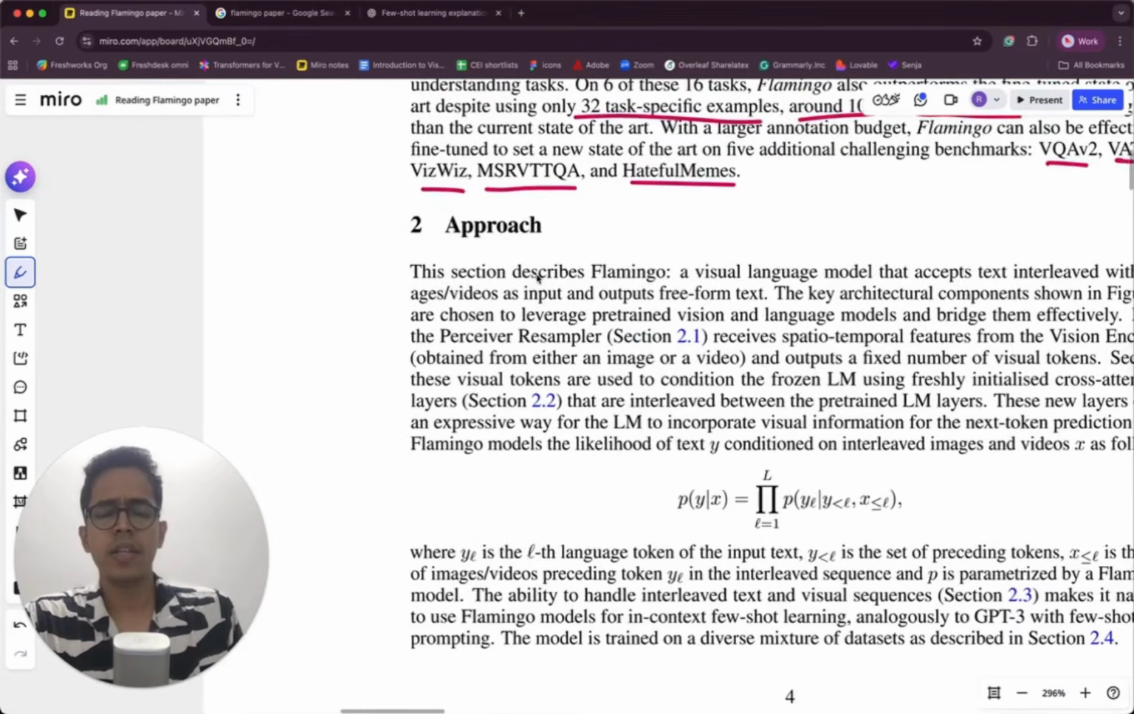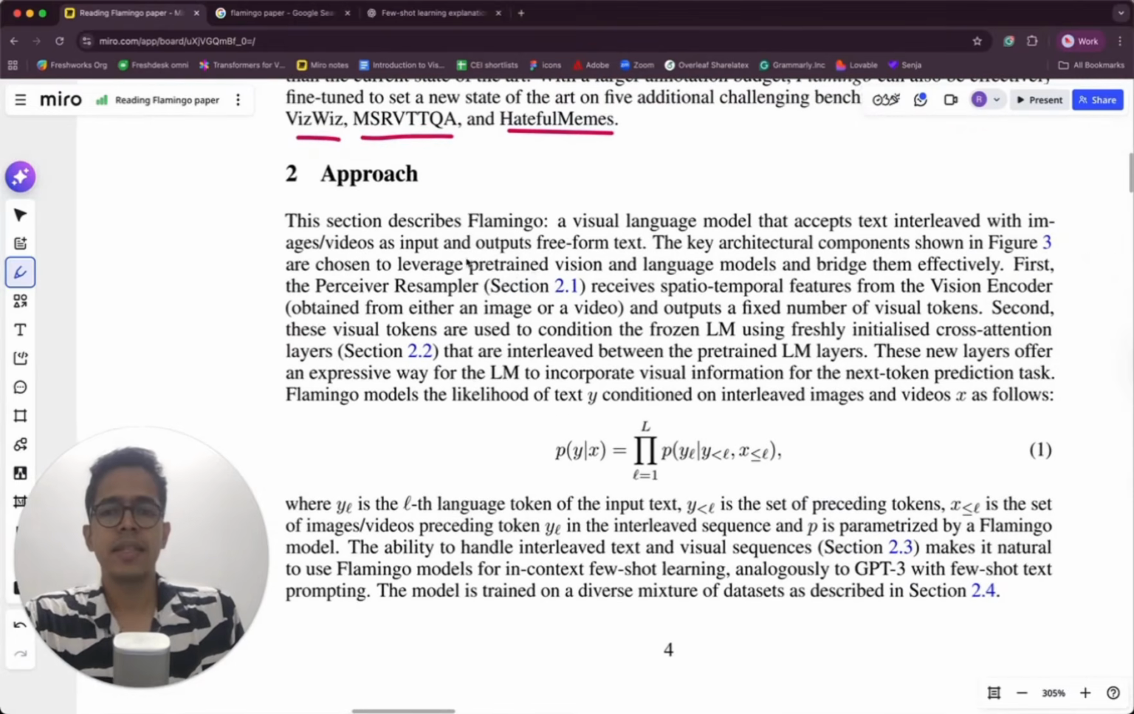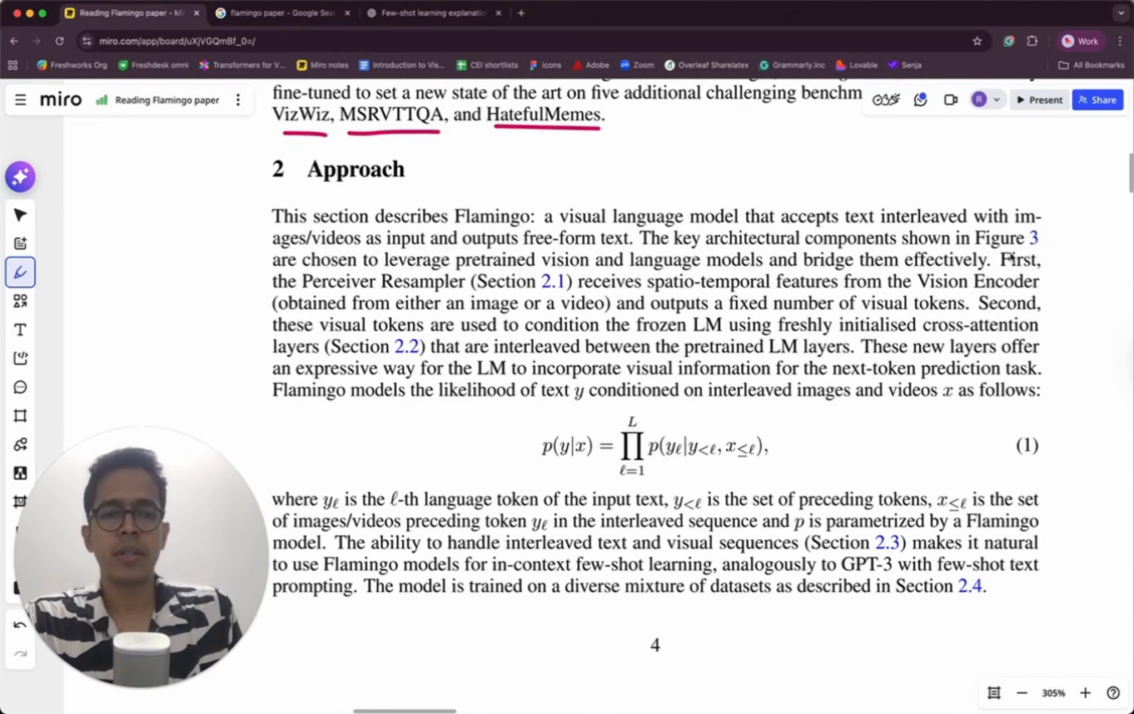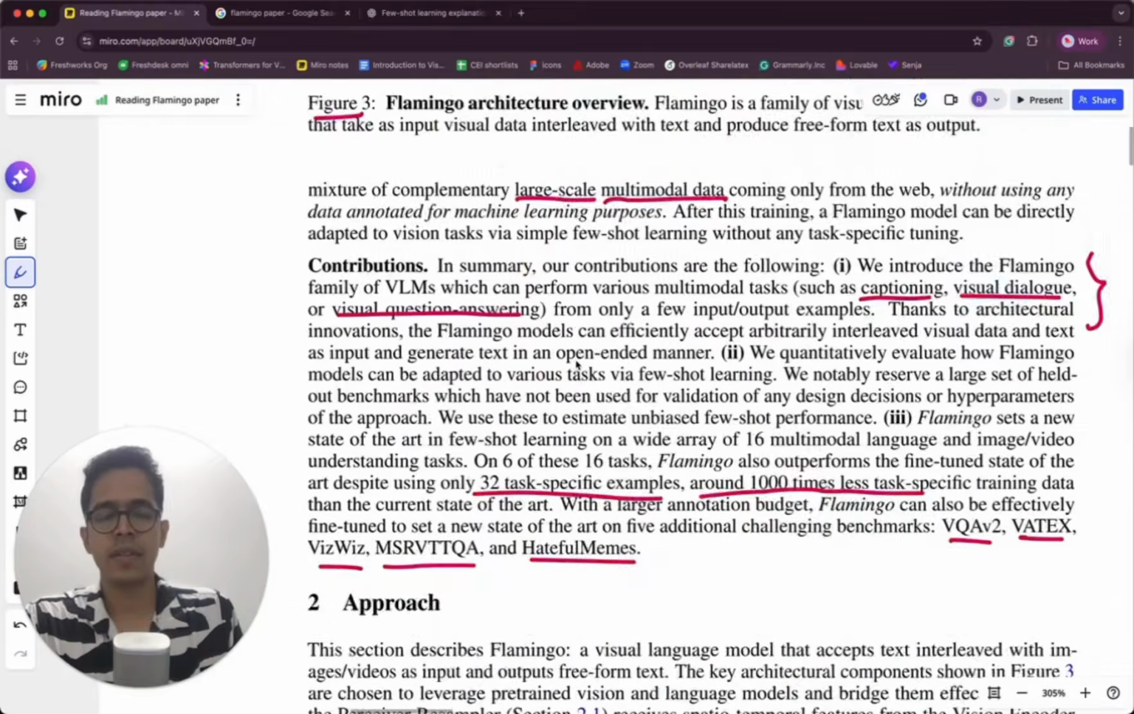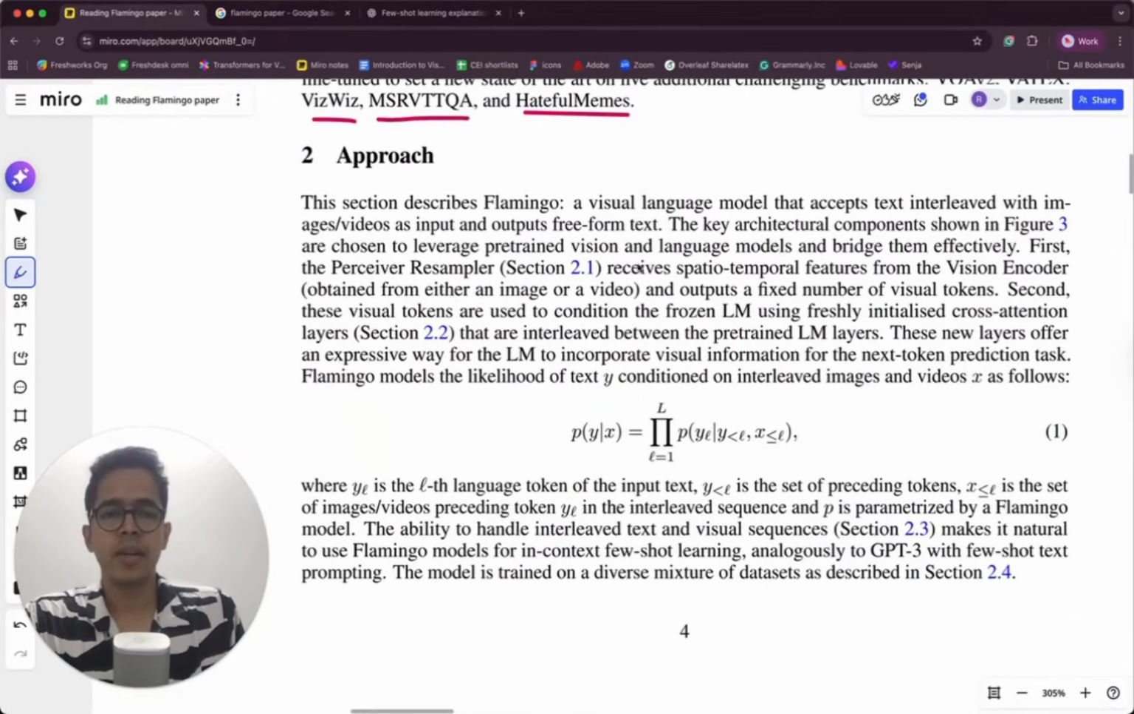Now let's move into the next section, approach. This section describes Flamingo, a VLM that accepts text interleaved with images or videos as input and outputs free-form text. The key architectural components are shown in figure 3, which I think we looked at, right? Yeah, this is figure 3. The components in figure 3 are chosen to leverage a pre-trained vision and a pre-trained language model and bridge them effectively.